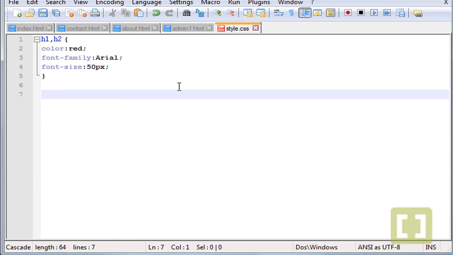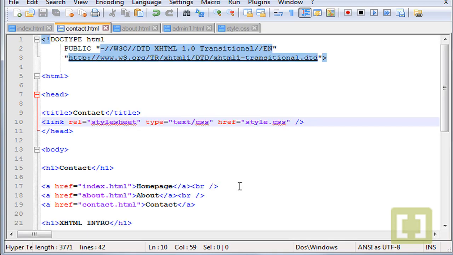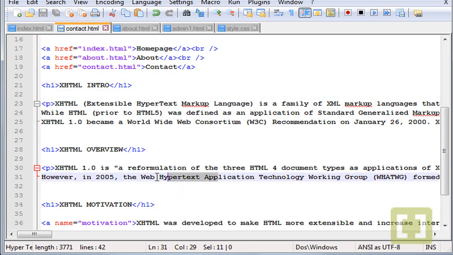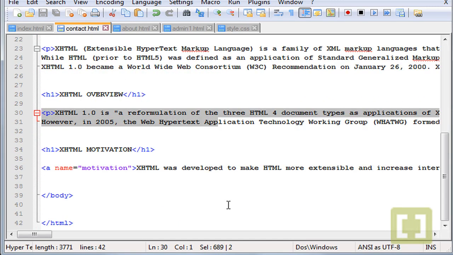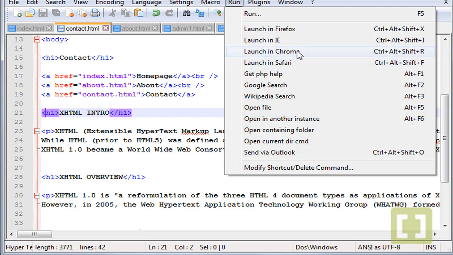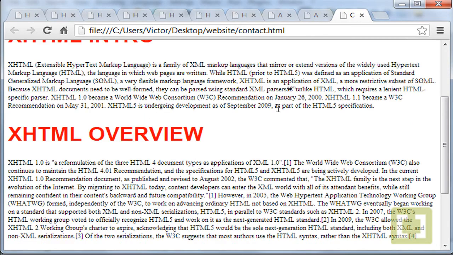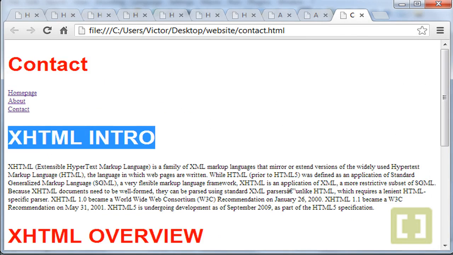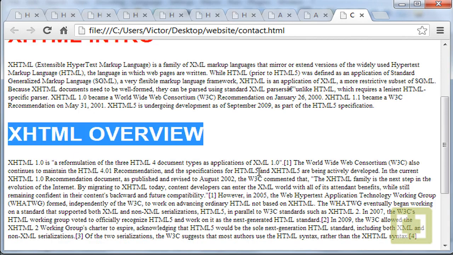Okay, so let's say we have a paragraph, and we do have paragraphs here. We have a paragraph here and here, and that's it. And also we have h1s here and here. So if we open this now, this is what you'll get. It's applying the code that is inside style.css to the h1 tags here.